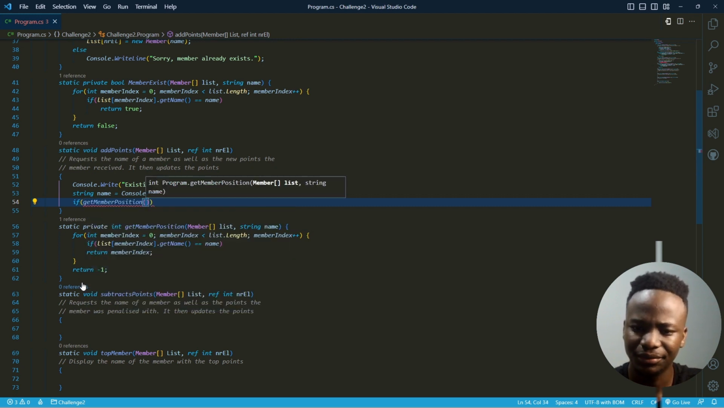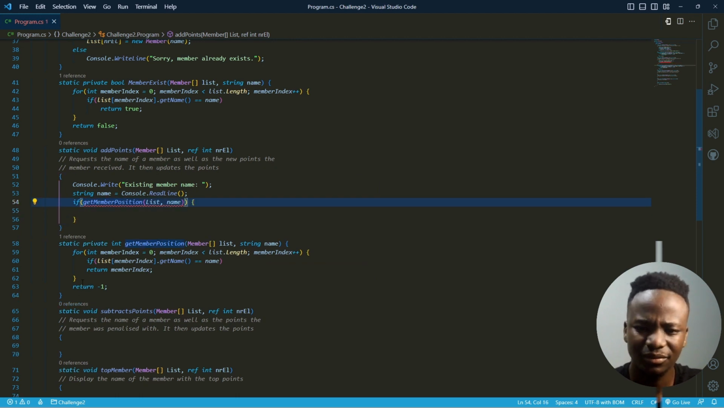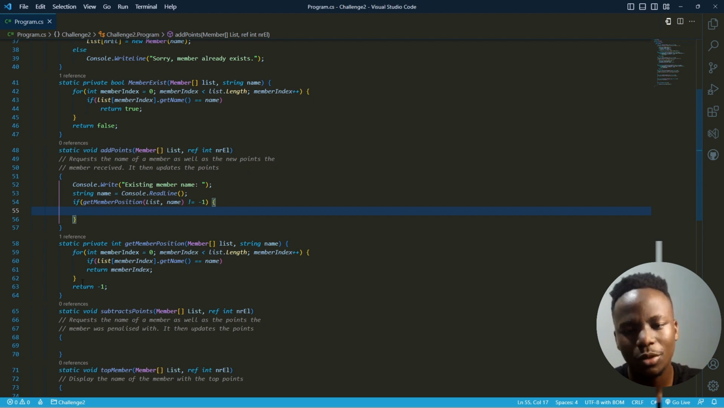If getMemberPosition, where we provide the list and then the name, is not equal to -1, that means the member exists. That means we managed to get the current position of the member within the database, or the list I'm going to say. Then what are we going to do with that? We can just get this person using what?